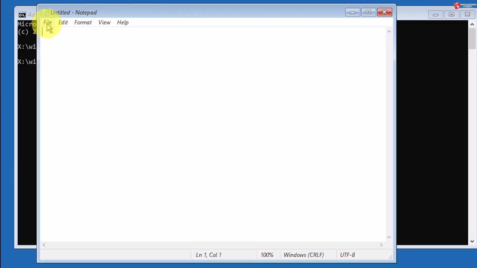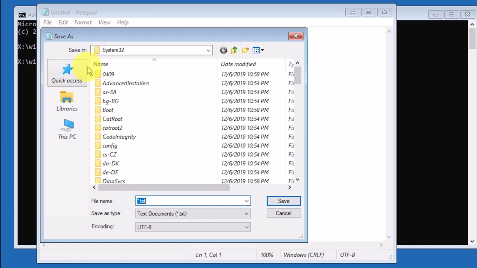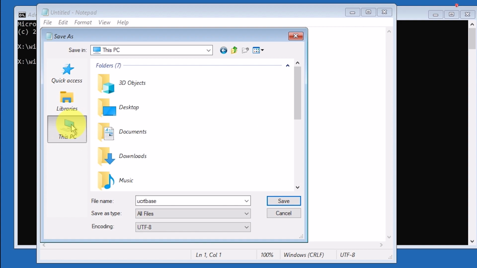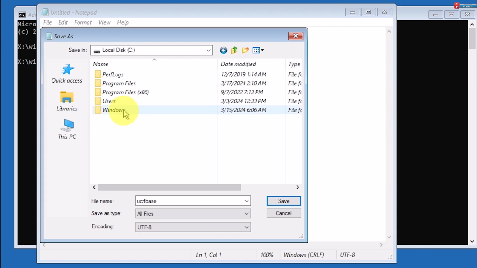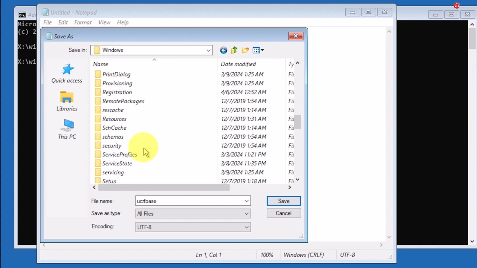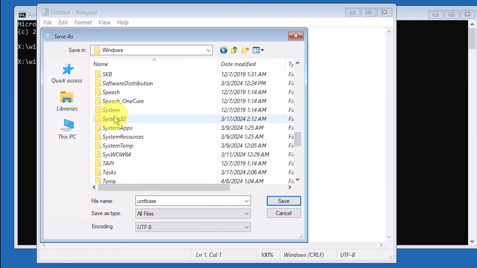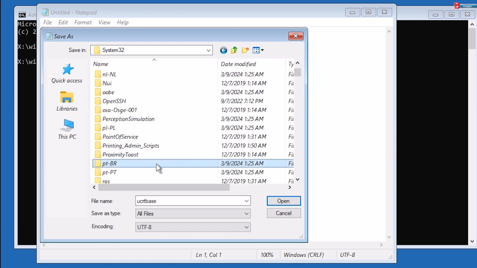Up here, click on Save As. Under Save As type, click and select All Files. On this side, click on This PC. Move down and then click on Local Disk C. Click to open Windows folder. Click to open System32. Move down and then look for Utilman.